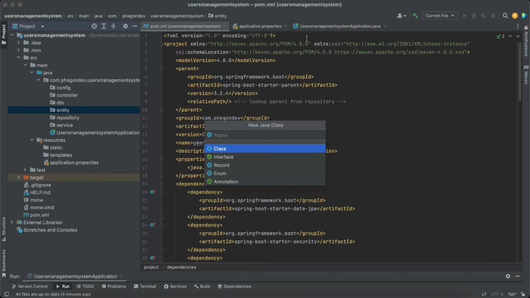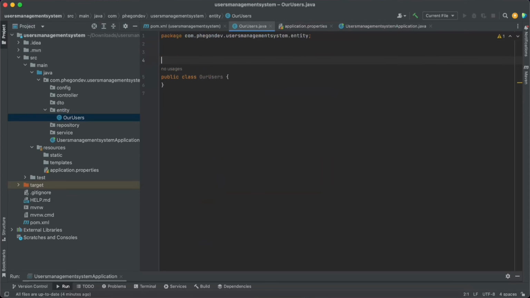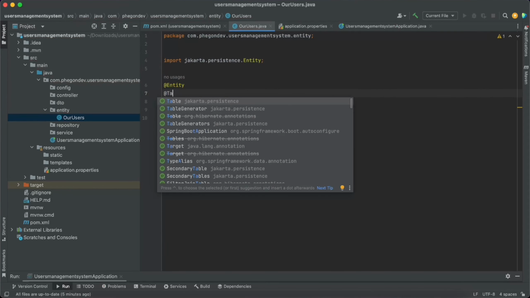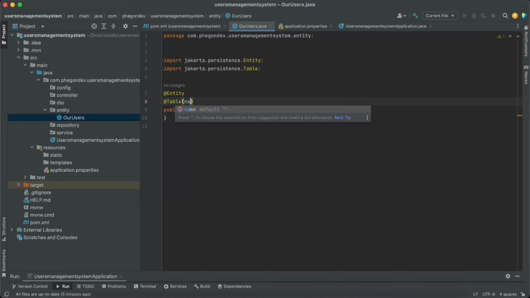I'm just going to call this OurUsers. I won't want to use Users. I want to differentiate the users of Spring Security from our users. So hence I'm using OurUsers. So I'm going to create that, annotate this with @Entity, and @Table. I just want to give this a name. Let the name be ourusers.